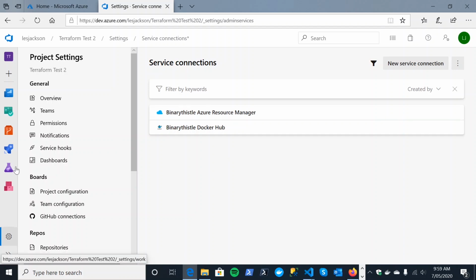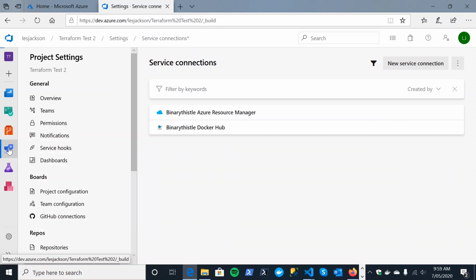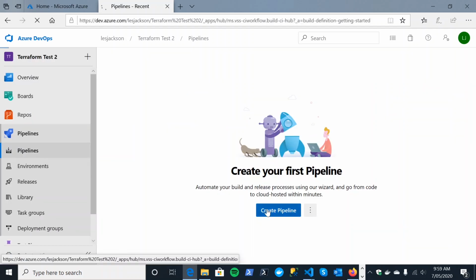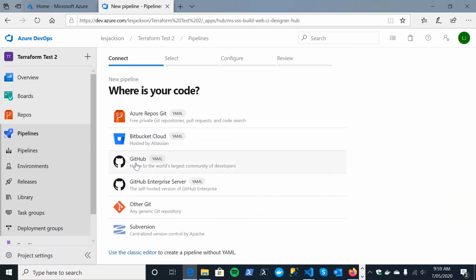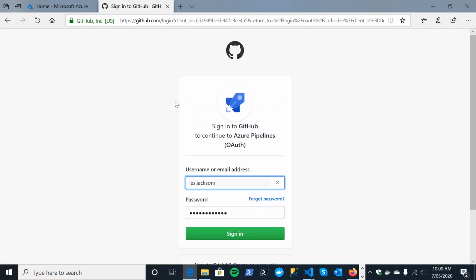Cool. So now what we want to do is create our DevOps pipeline. So click on Pipelines, Create Pipeline. And you'll remember from our diagram, the thing that triggers our pipeline is our code commit to GitHub. So we will select GitHub. And it's going to ask us again to sign in to GitHub. Let me just make sure I get my password in because I have changed it.